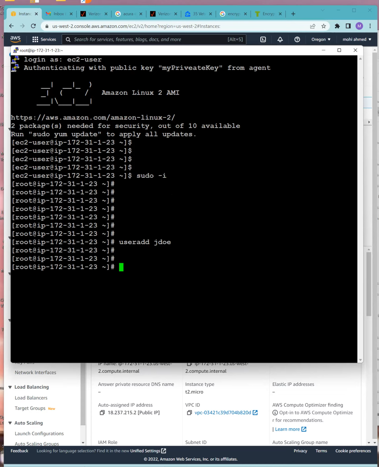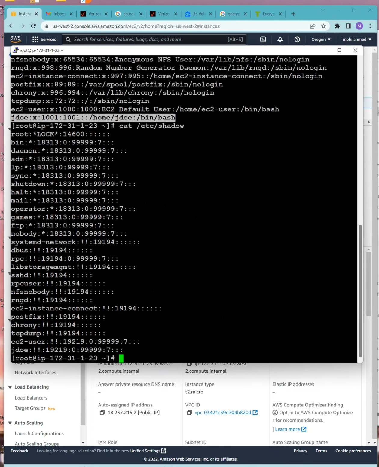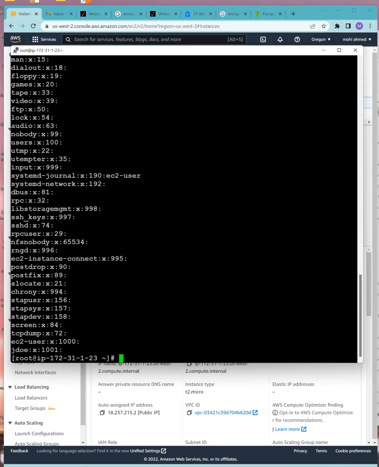Remember last time we talked about the information being populated into 3 different files. Let's see passwd. See the JDO, right? Let's see the shadow file. Here it is. And etc group. Okay.